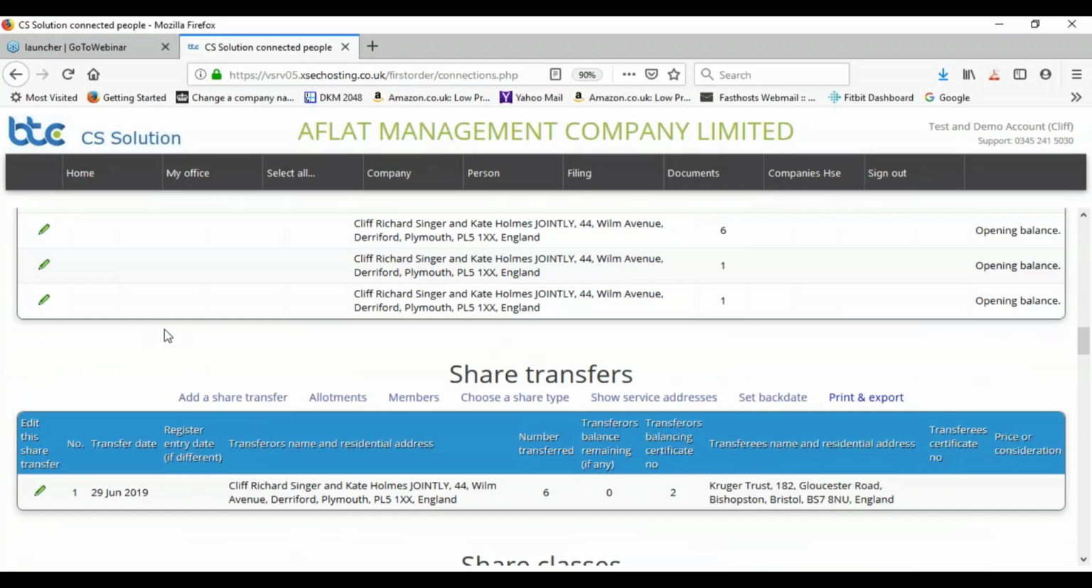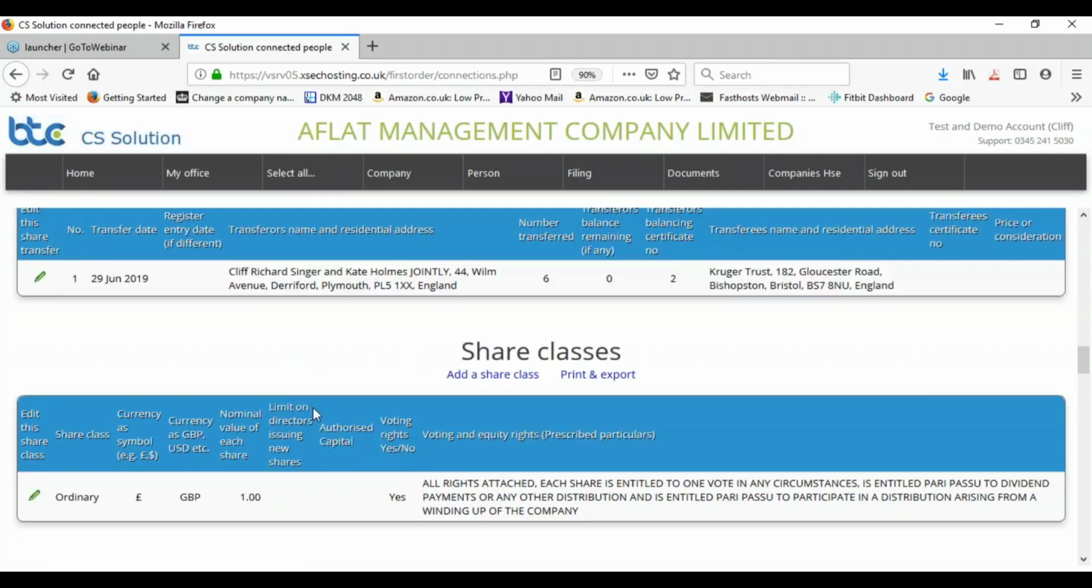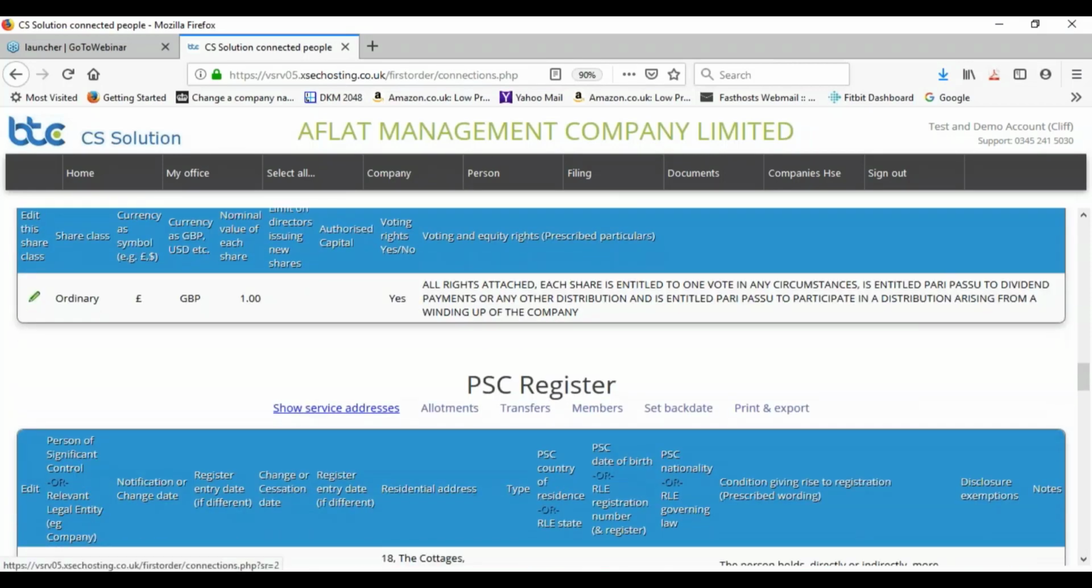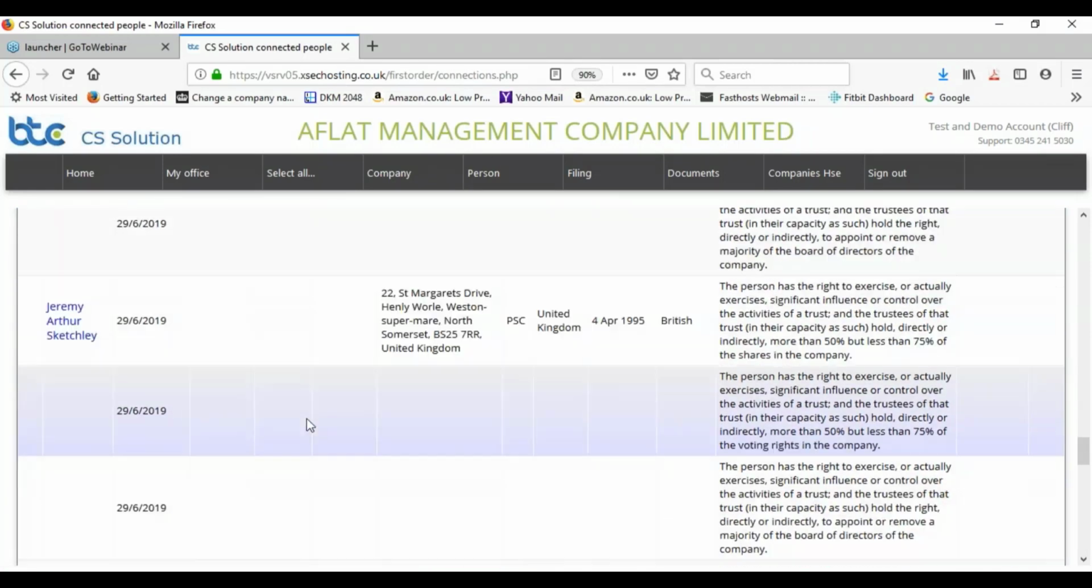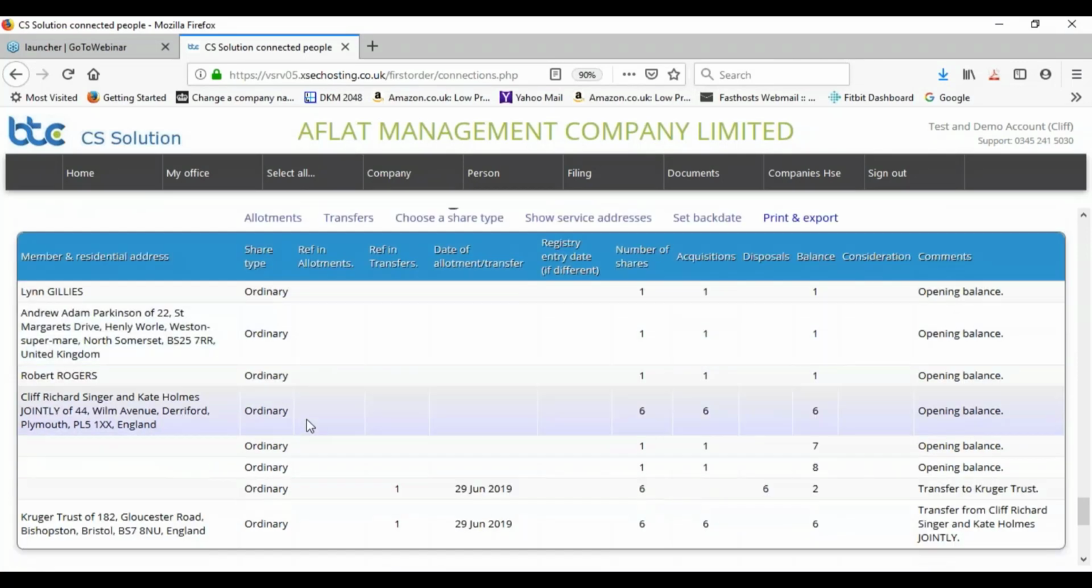So there will be 6 shares, 1 per unit. And then we have a share transfer, and in this case it's to a trust. We'll go into that a little bit later on. Any number of share classes and a PSC register, which we will also go into later on.